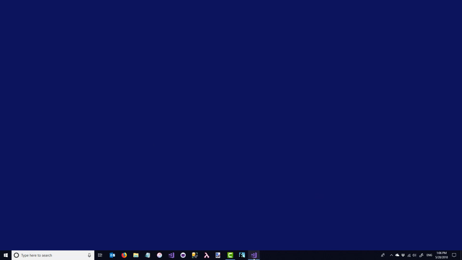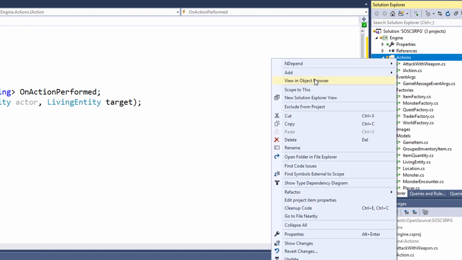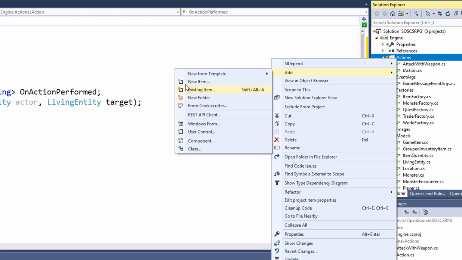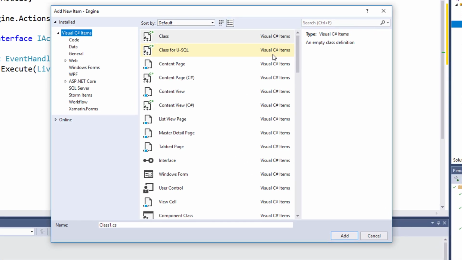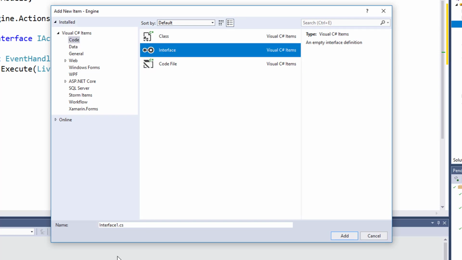We'll start by opening the solution, and in the Actions folder in the Engine project, we're going to create a new file. But it's not going to be a new class, it's going to be an interface file. To create the interface file, you'll right-click on the Actions folder, select Add, New Item, then under Visual C# Items, click on Code, and select this type that says Interface. And for the name, call it capital I and Action with a capital A.